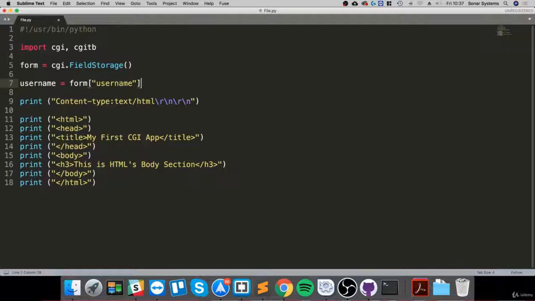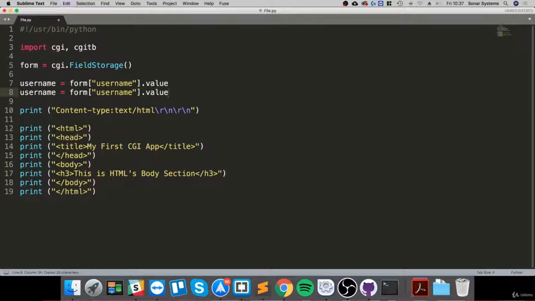The name that you set for your username, which will be username. Again, just bear with me. You get the value. I'm going to copy that, and because we're going to have two inputs, it's going to be email address and username. Email address, and now we're just going to print it out. So here we're going to do print.